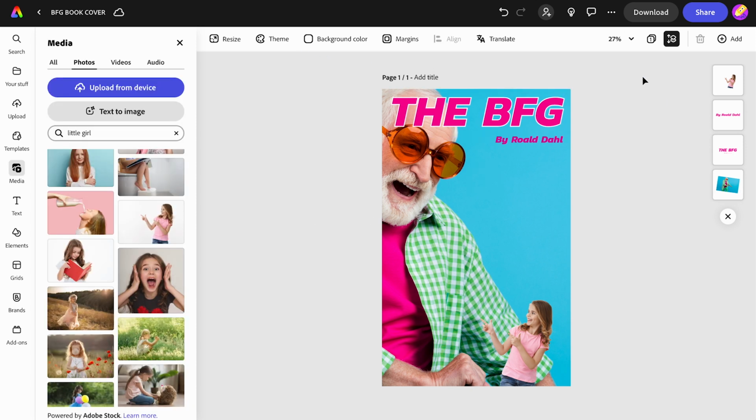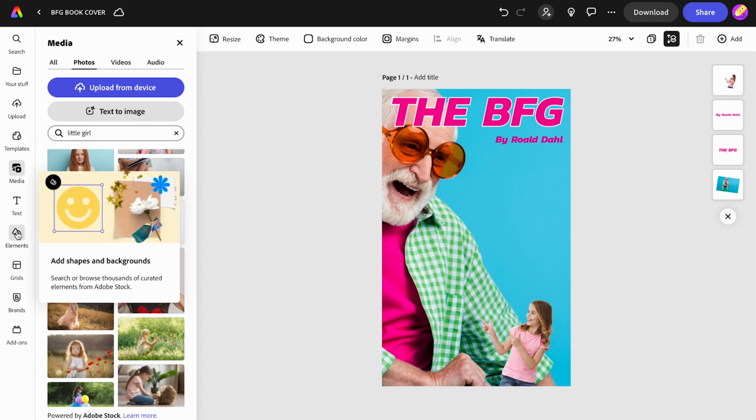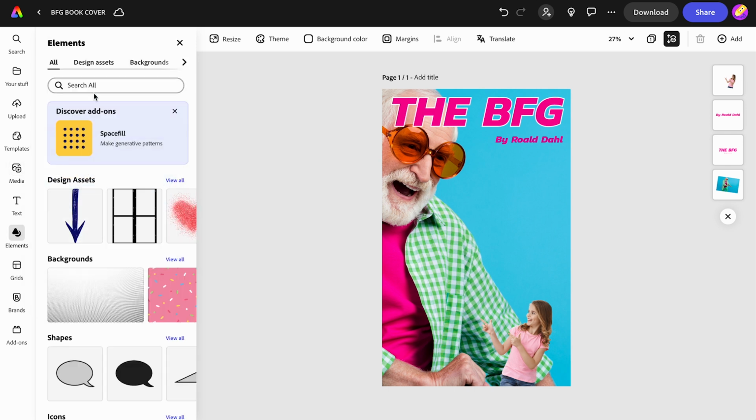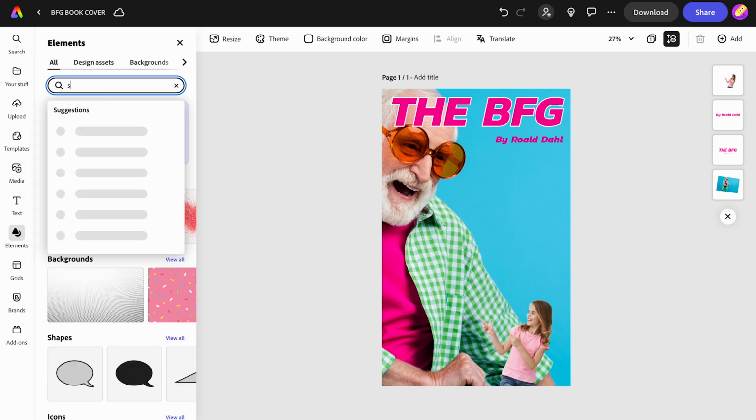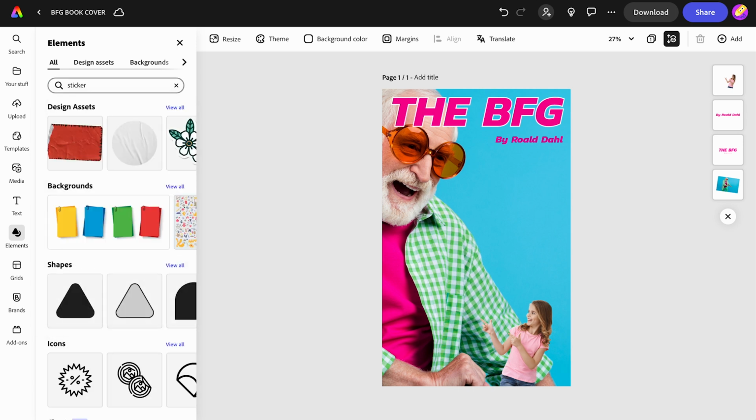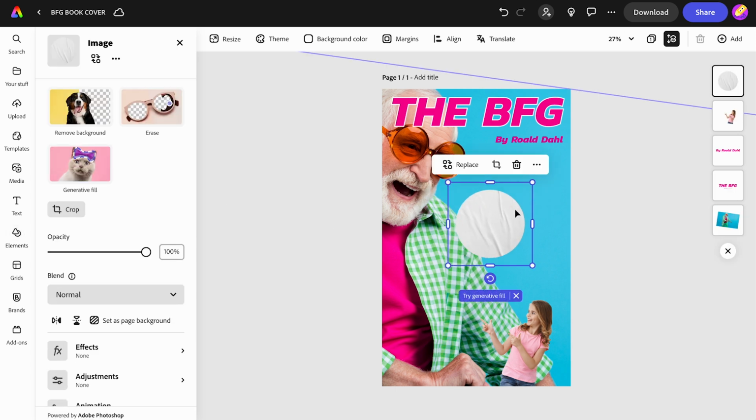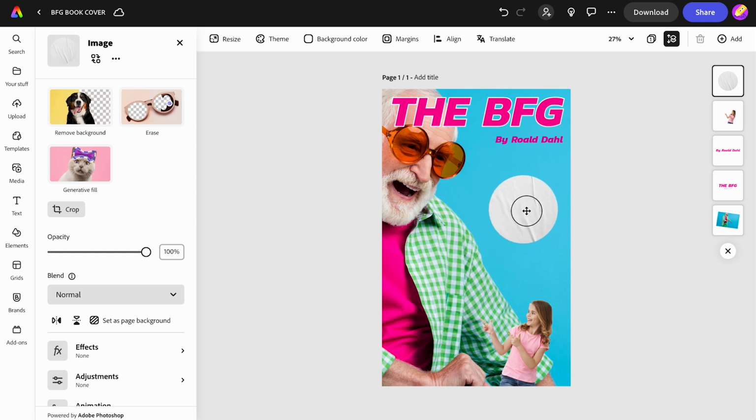Now we're kind of done here, but there's not enough detail on this page. I want to make it a little bit more interesting. So let's go over to elements on the left hand side here, and what I'm going to search for is sticker. Okay, now when I go into bookshops, quite often the books have stickers on the front telling you some important information. So I've got one in here. I'm just going to make it a little bit bigger. Just pop it in there in this kind of empty space.